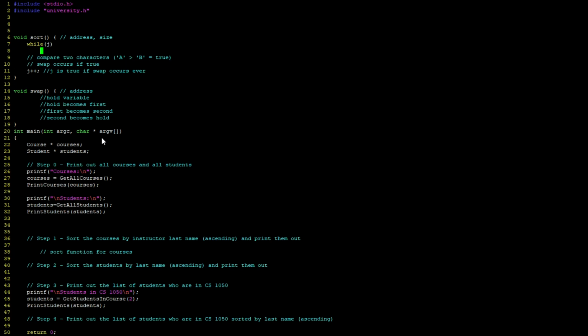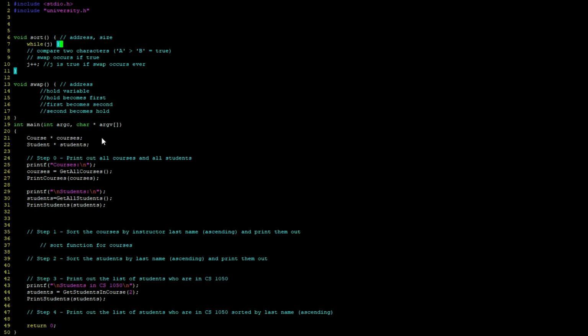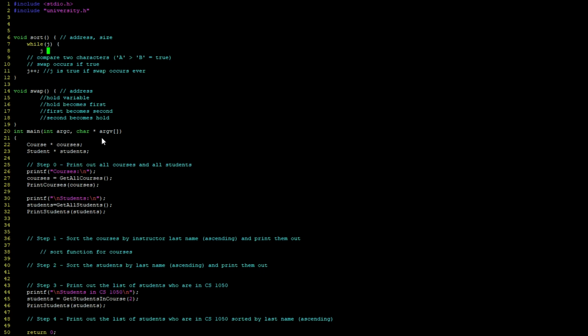And then the reason this is important is because j will equal 0 at the beginning of the loop, and then at the end of the loop, if no swaps occurred. So if this line here is never activated, the loop will end. And that's how we can tell if our sorting is completed.